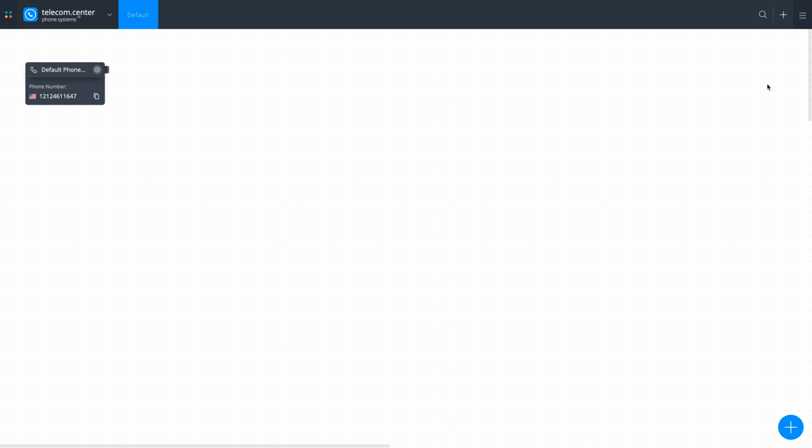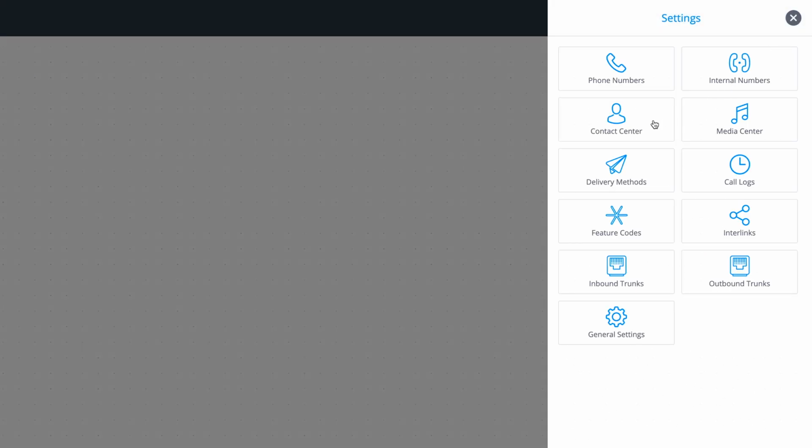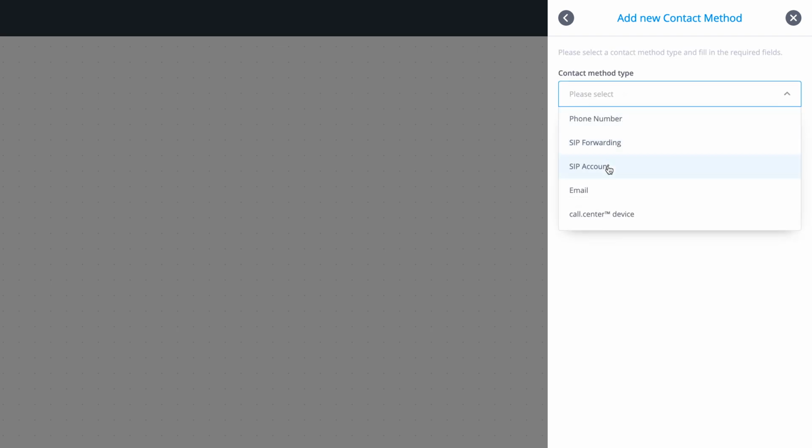It will be used as the main contact method to forward the calls to. Click Settings, Contact Center, Add a new contact, fill in the contact's first and last name. Continue by adding a new contact method for the contact. Click Add a new contact method, SIP account.